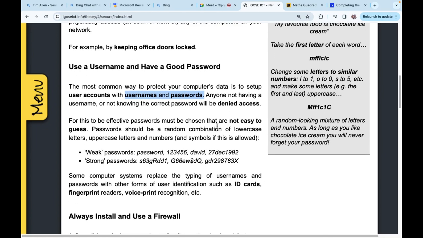But the password we're talking about must be strong. People just use 1 2 3 4 5 6 7, or 1 2 3 4 5 6 7 8, or 1 2 3 4 5. This is not a password. You're playing. This is no password.